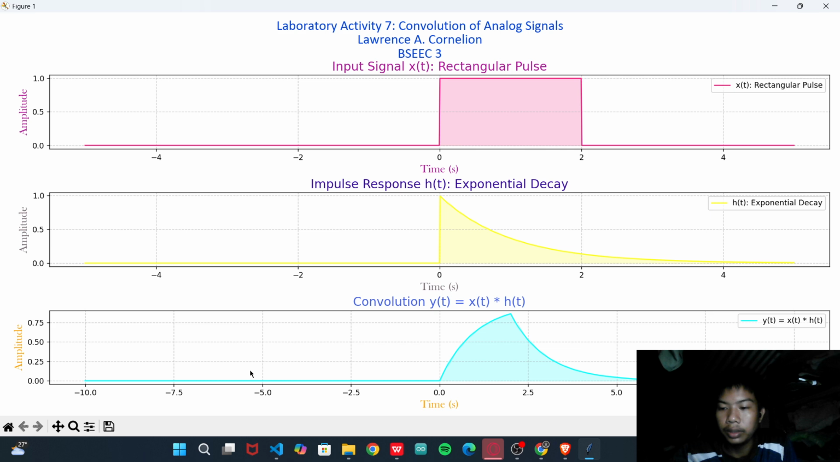And for the third subplot, this is the convolution result. You see the convolving of the rectangular pulse with an exponential. This result represents the output of a system with exponential impulse response when driven by a rectangular pulse input.